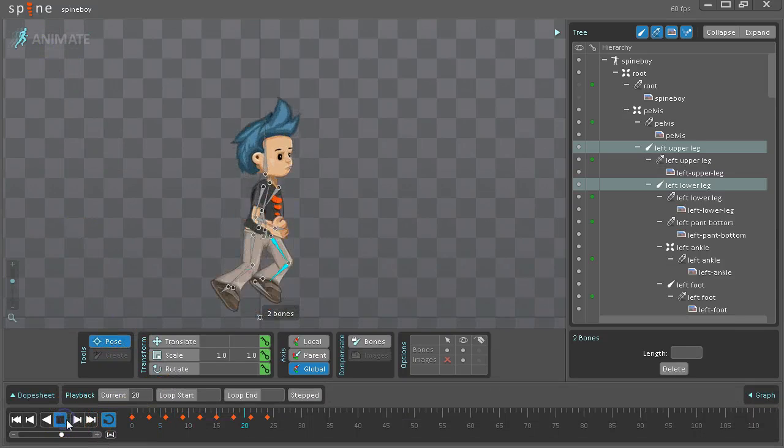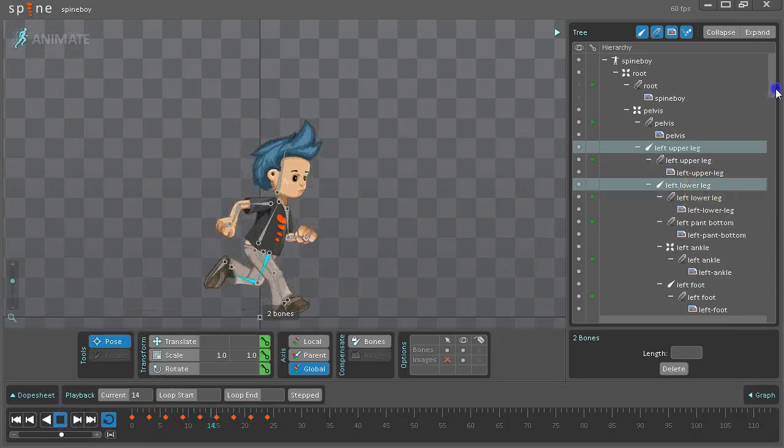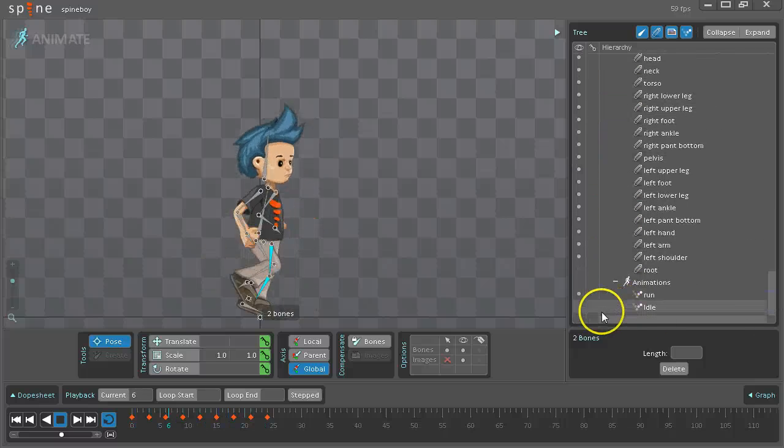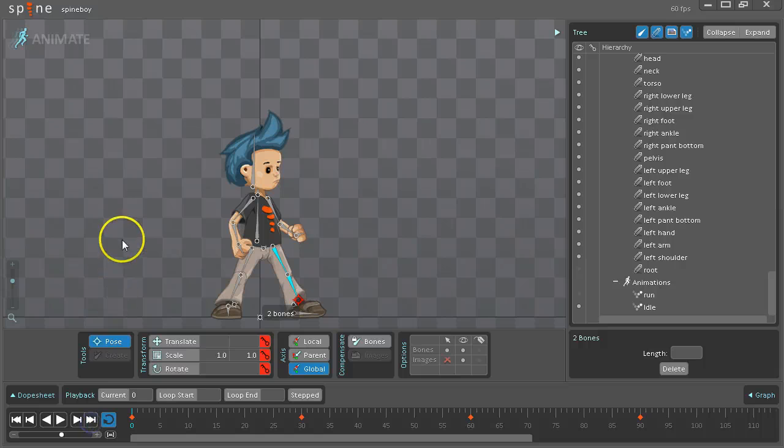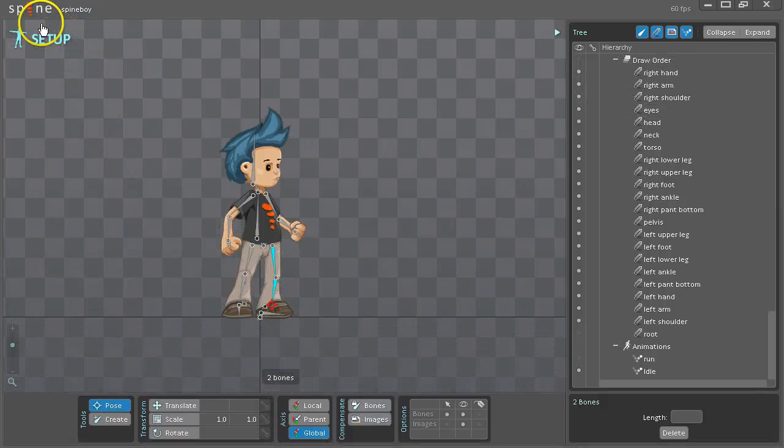For example, a run animation, or an idle animation. To get started creating your own animations, make sure you're in setup mode. Go to the menu in the upper left, choose New Project.